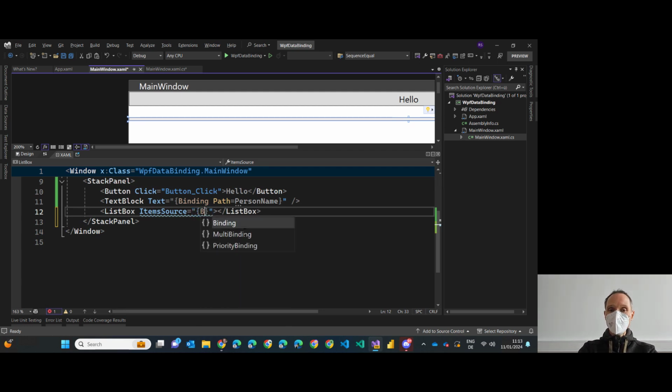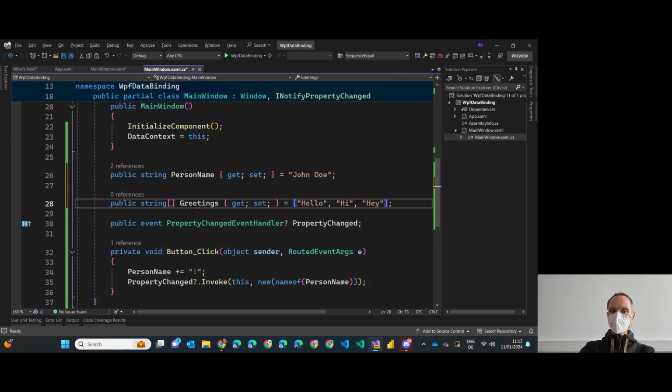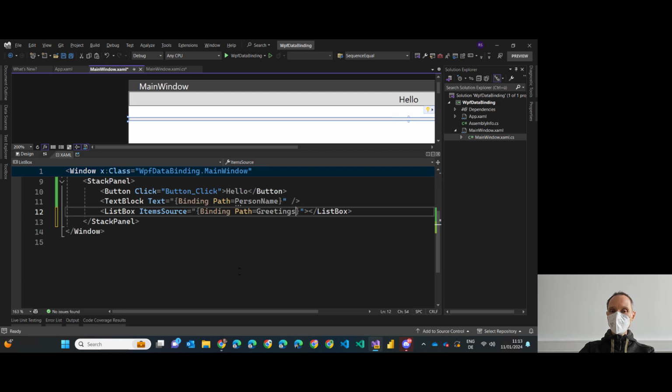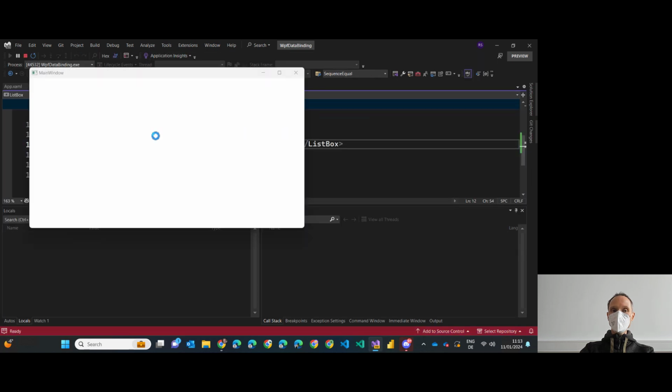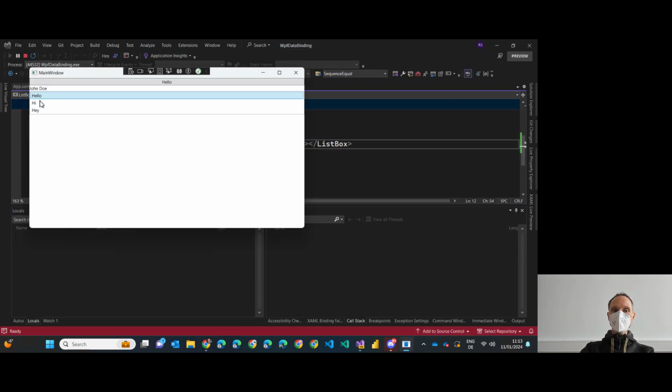And there we can simply again use a binding, say Path, and then we can take a look. What is the name of the property? The name of the property is Greetings, right? So we simply add Path equals Greetings here. And if I run this thing, we will see that we have in our list box 3 elements, 3 names.